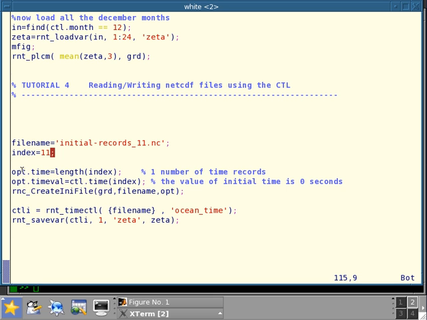And to do that, I'm going to use again the rnc create ini file that has a grd as an input. This is the grid that we're using, in this case the NEPD grid. So let's actually load it. grd equals rnt grid load of NEPD. Okay, so we put it there. And then the file name, which we've already assigned.